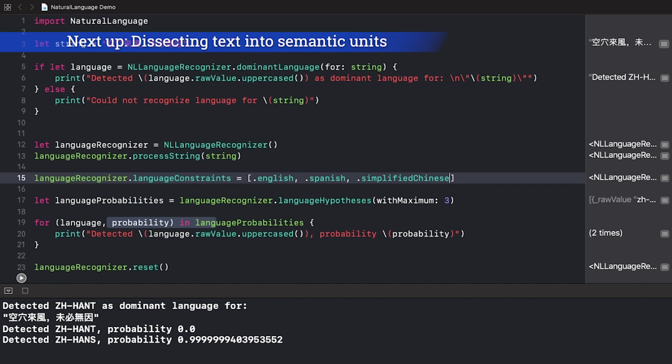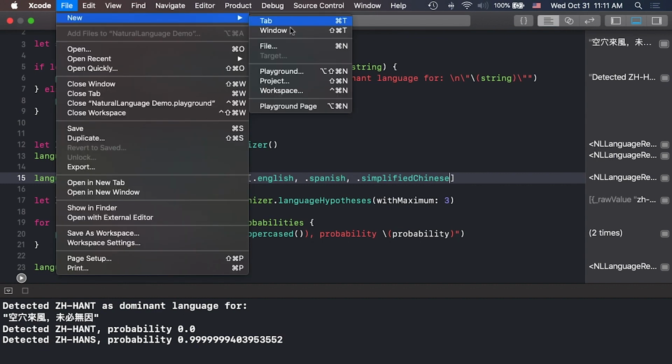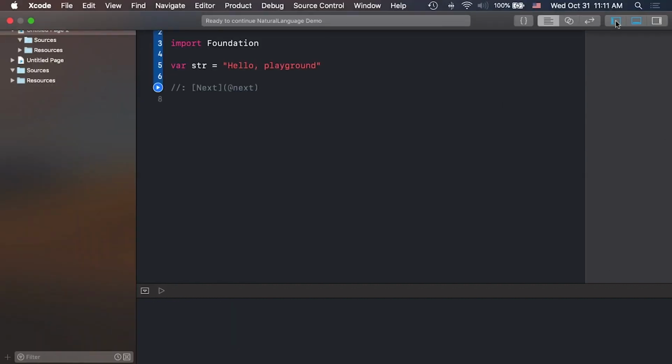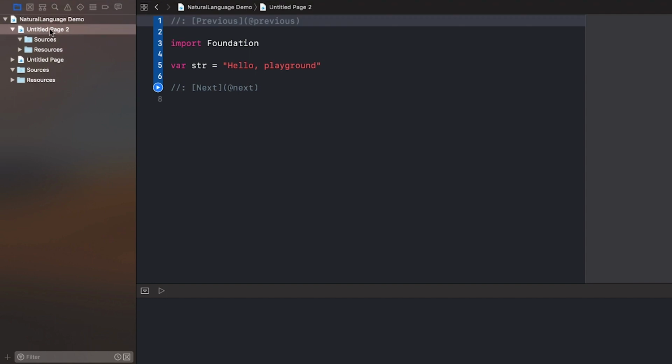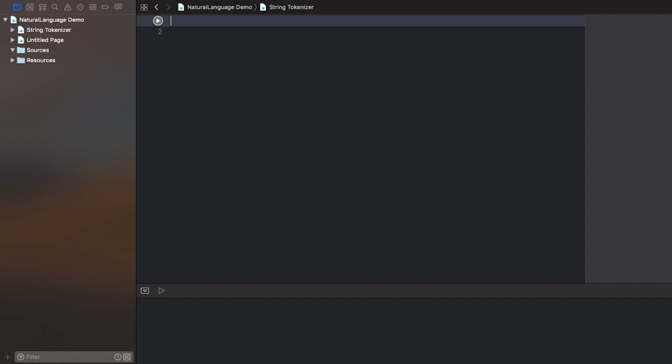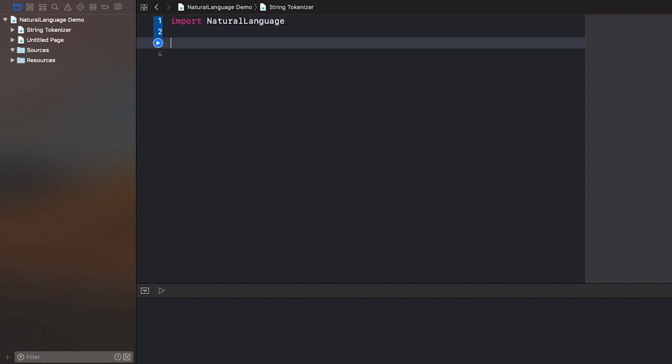In Xcode, choose File, New, Playground Page. Let's reveal the project navigator, and I'm gonna call this String Tokenizer. Again, let's get rid of the boilerplate code that was generated by Xcode, and I import the natural language framework. Next, we'll create a string constant. Let text equal a great quote, by the way.